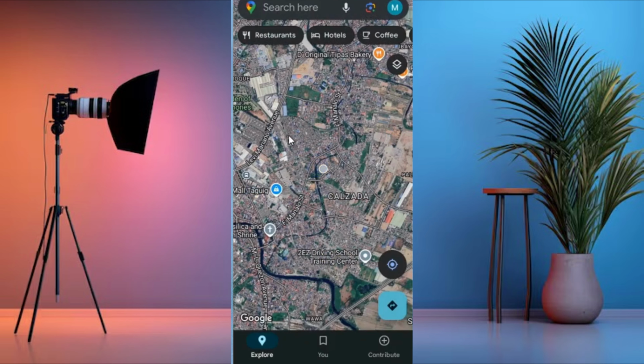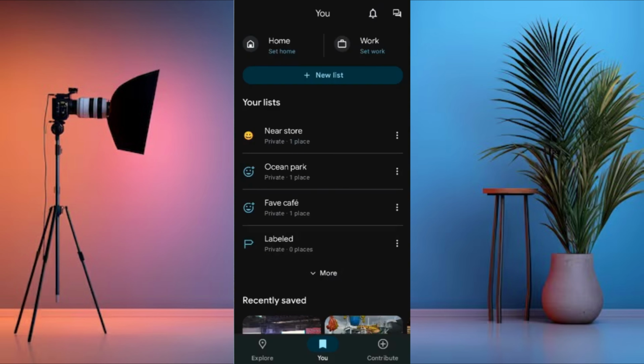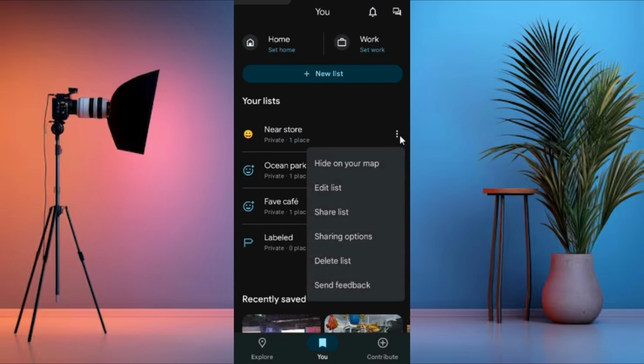Then after you do that, as you can see at the bottom you will see the "You" option. You just click on that. Then when you scroll down a little bit you will see your lists. You can choose the list that you want, and as you can see there are three dots.